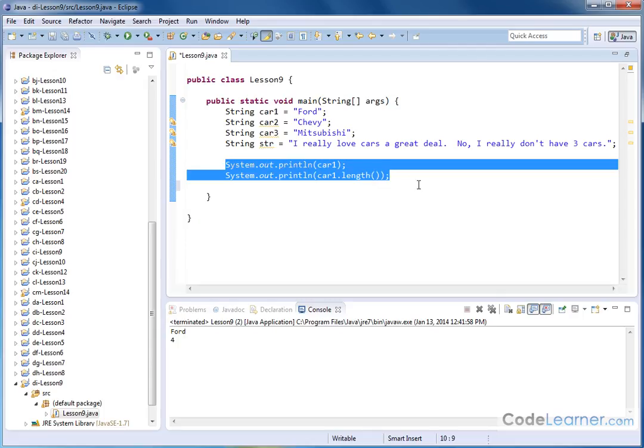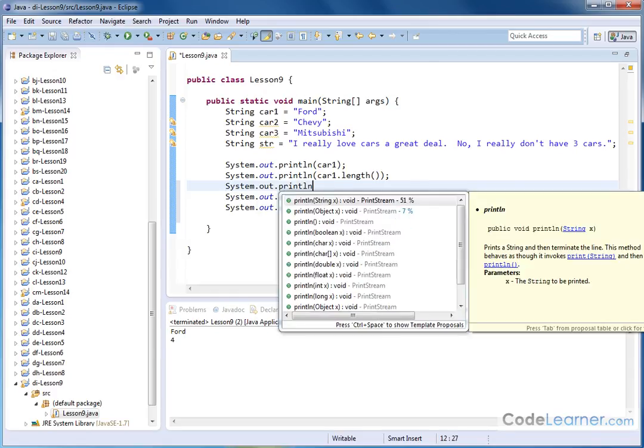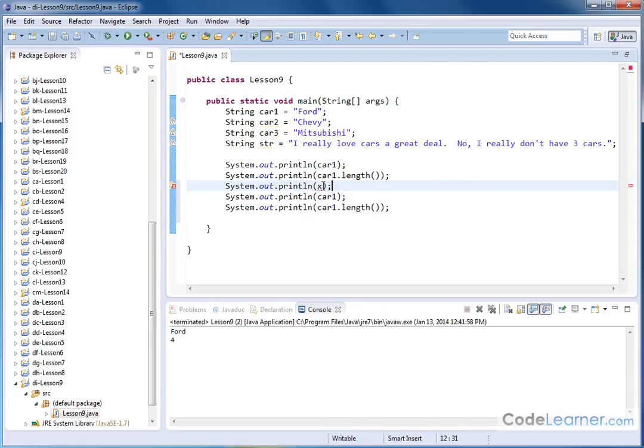So let's go down here and we can do the same thing again. Let me copy this with Control C and paste this out here. And I'm going to go ahead and put a blank line, system.out.println. That's just going to give me a blank line. We'll take the X out of there. And we'll do it like this. And then we can put car2.